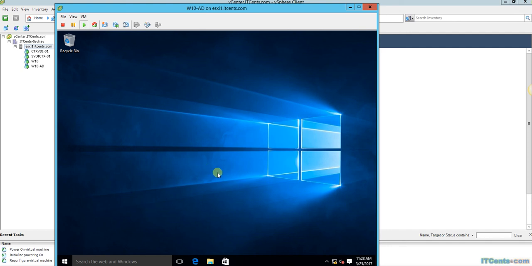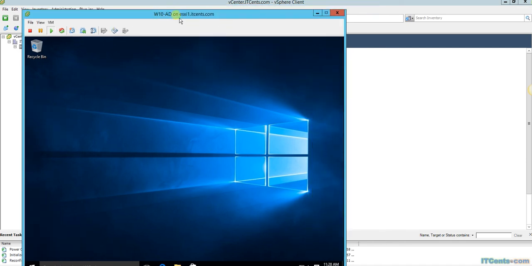Now the next step is, of course, I need to create my catalog based on this virtual machine, which has the Citrix VDA installed as well as the App Volumes agent installed. No applications. Again, no applications. So I will create my catalog based on this virtual machine.